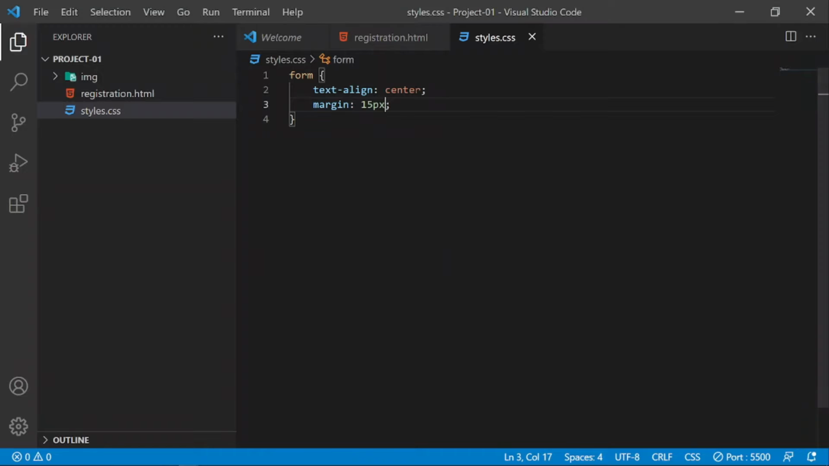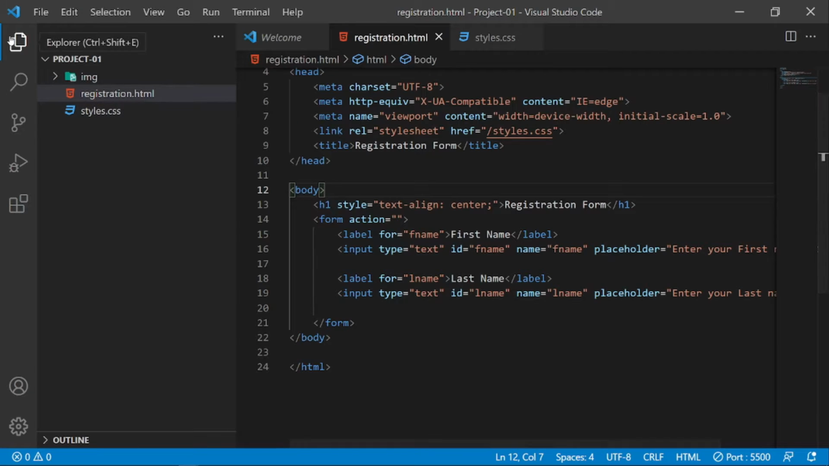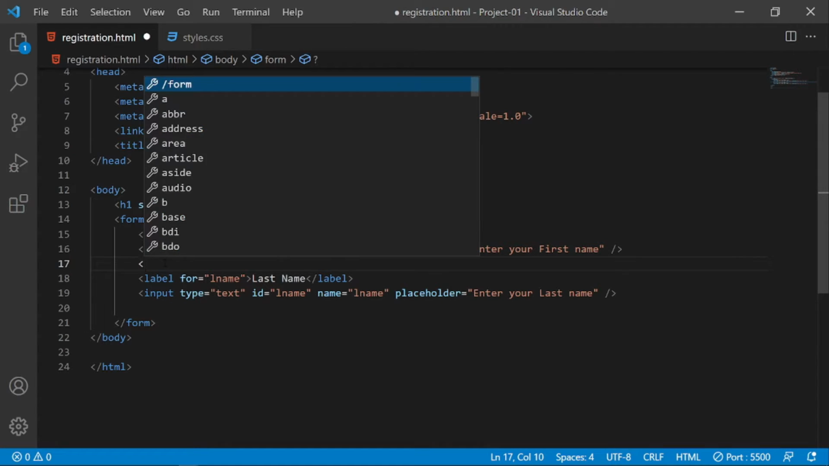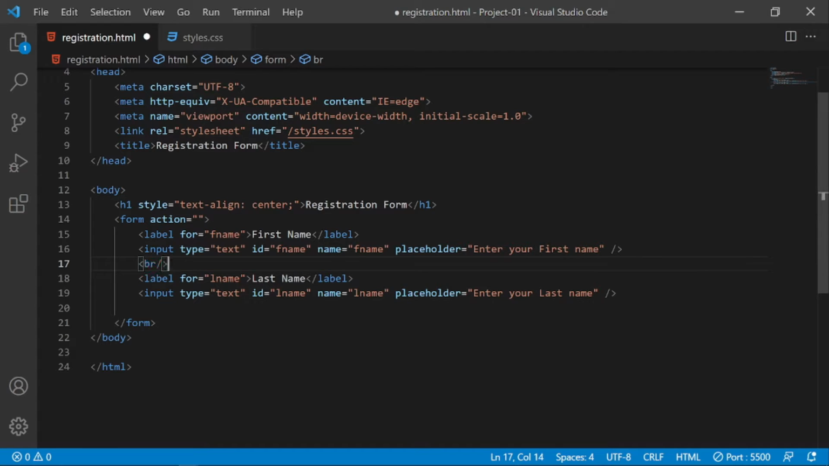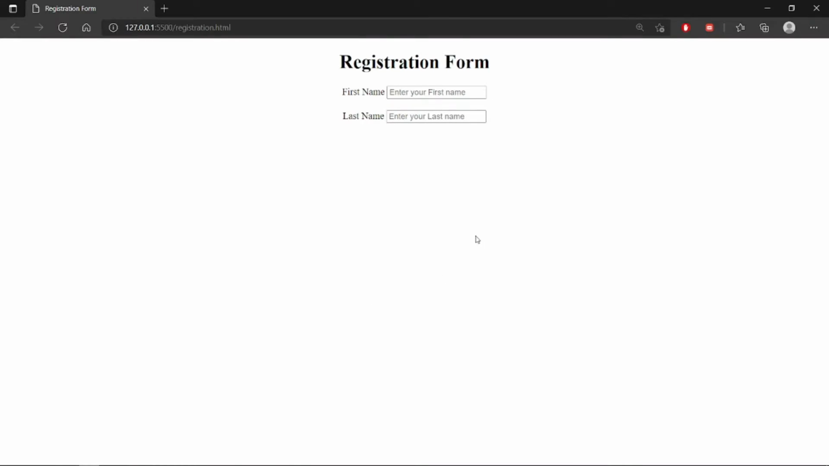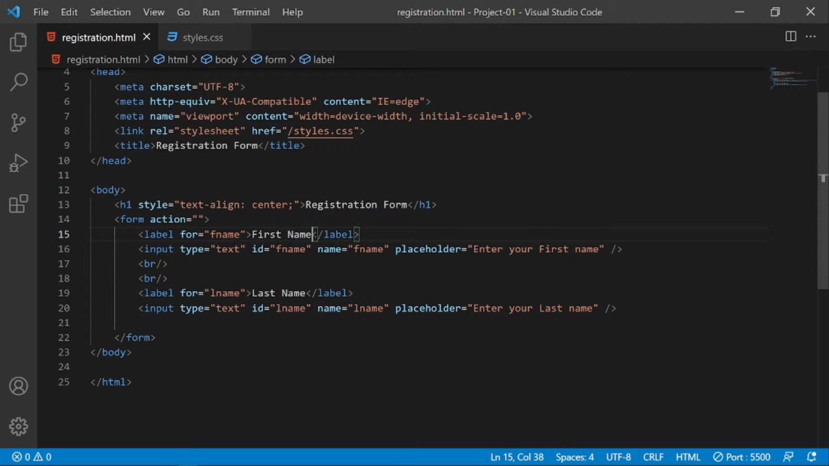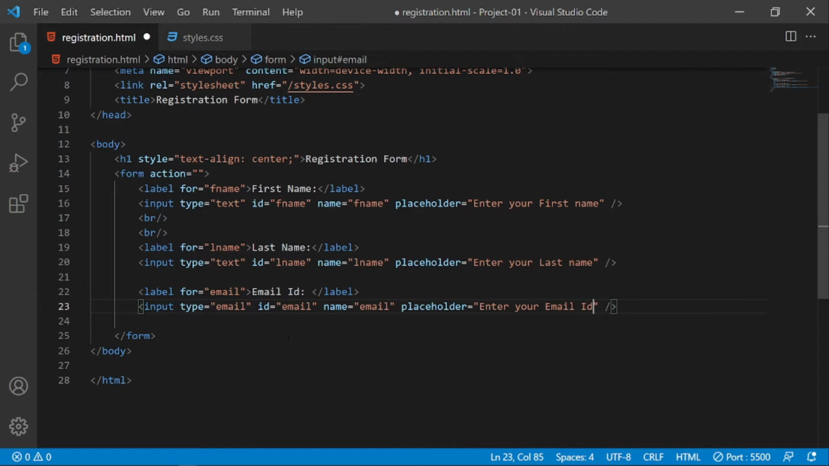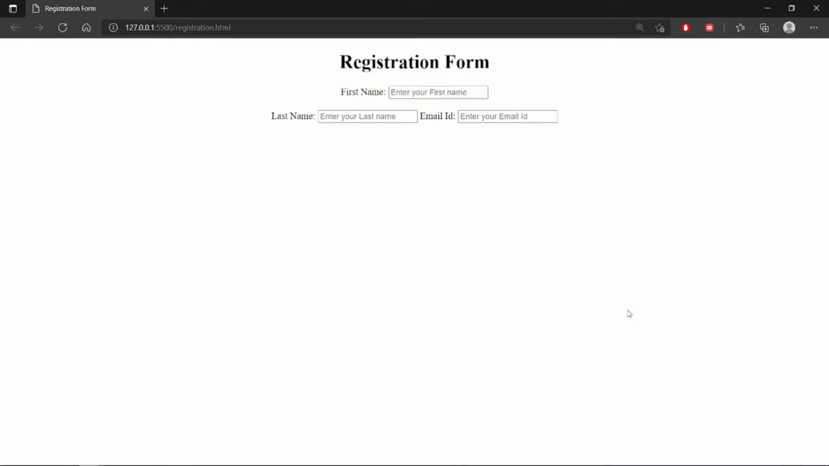Okay, here we want a break, so we'll go to our HTML page and we'll add a break here. Okay, now it is looking good. We will add a semi id, that is a colon here. Okay, now it is looking good. Then we'll add the email address here. Here everything is the same, but we are changing this type as email here. I will save it. Now we'll look at how it looks.